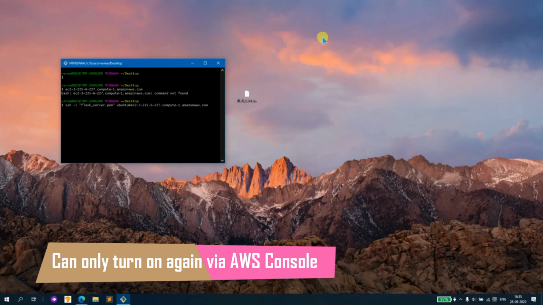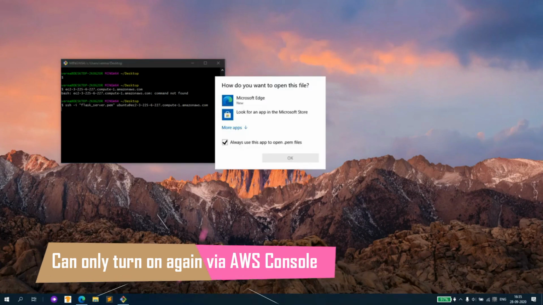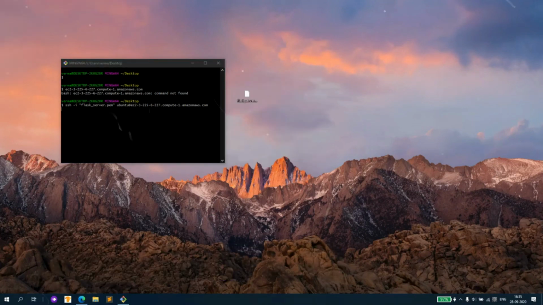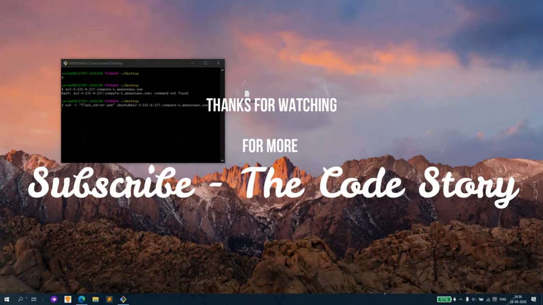Yeah, that's it for the demo of using PEM key and using AWS instance for testing Linux and working with that. That's it.